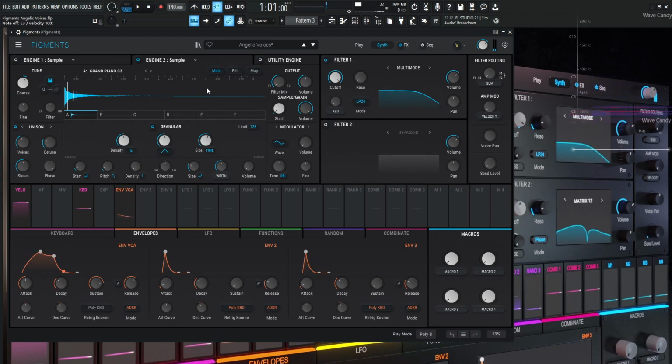So yeah, anyway, moving on from there, this is also going into filter number one. So what's happening in filter number one? We're just on the multi-mode. The cutoff is at 20K, so not too much happening at low pass 24. And then putting both of these here in the mix.